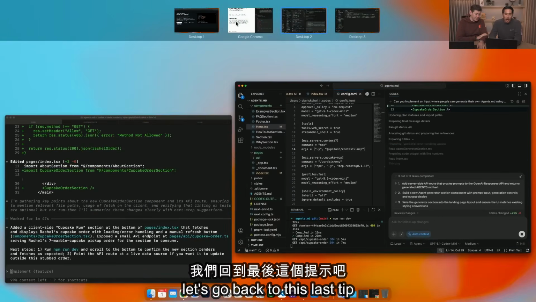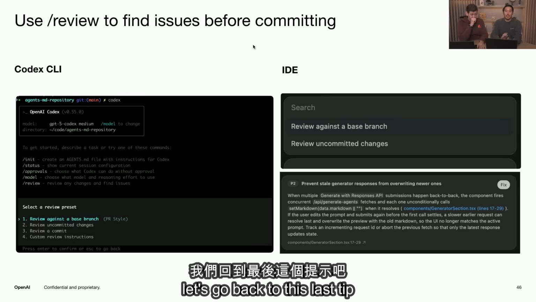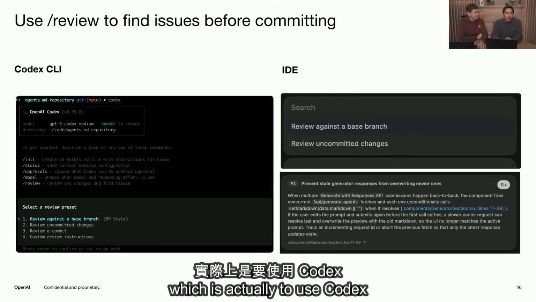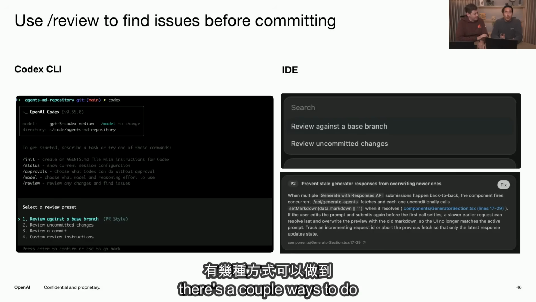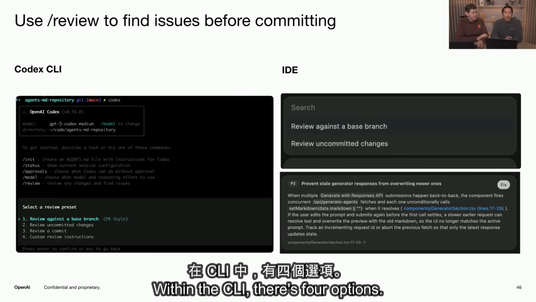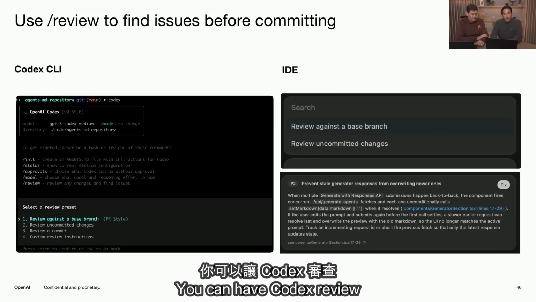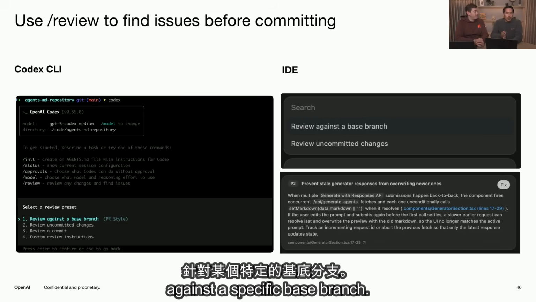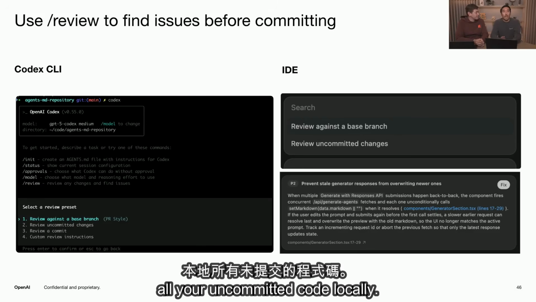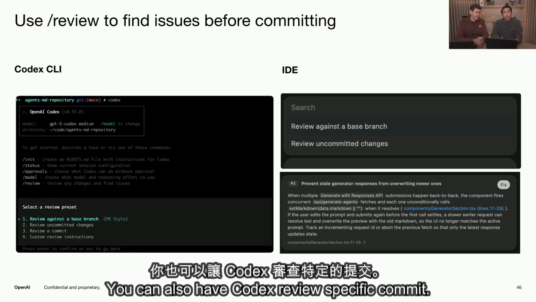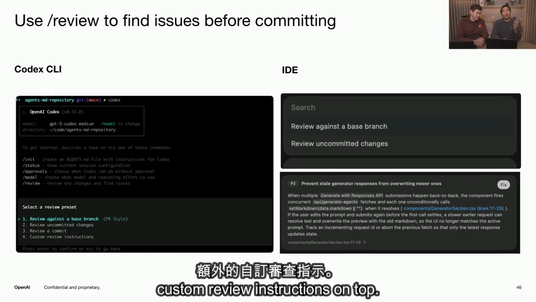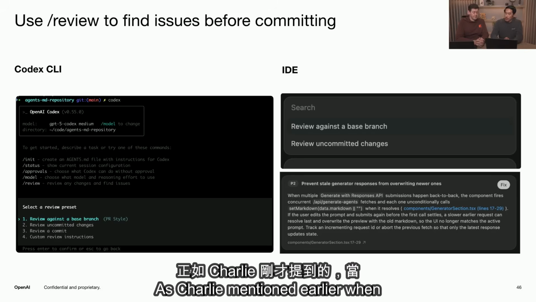All right, let's go back to this last tip that I have before this prompt finishes, which is to use Codex to review your code for you. There are a couple of ways to do that within the CLI and the IDE. Within the CLI, there are 4 options. You can have Codex review against a specific base branch. You can have Codex review all your uncommitted code locally. You can also have Codex review a specific commit. And you can also provide custom review instructions on top.